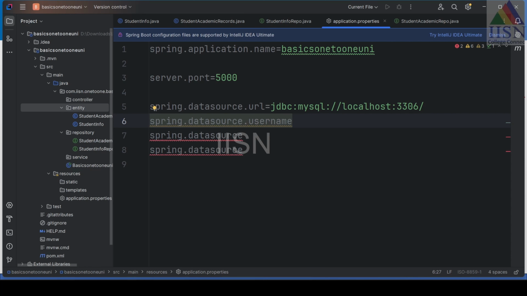Okay, so data source dot username equal to which user? The username for the database is root. And then after the username, I'm going to give the password. My password for the database is 1234. Once we're done with the URL, username, and password, the next one we are going to mention is the driver name.